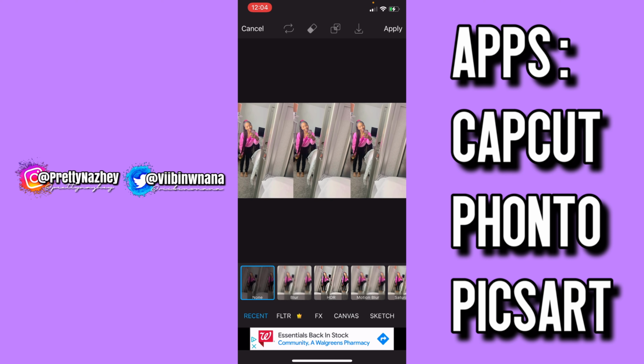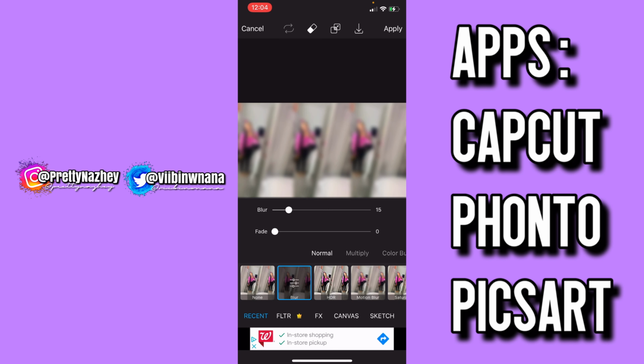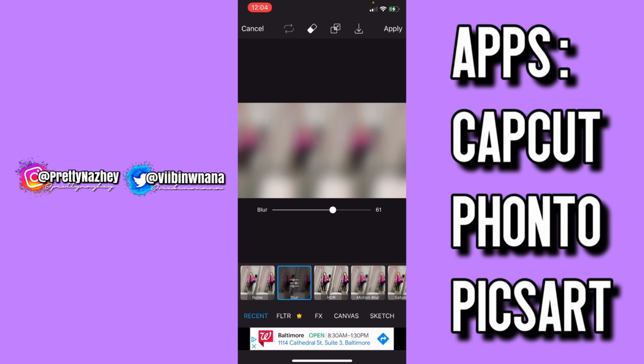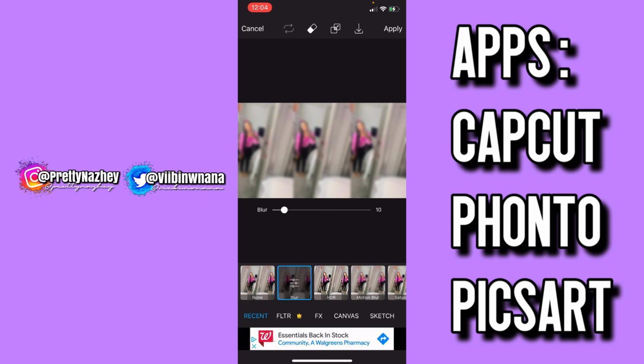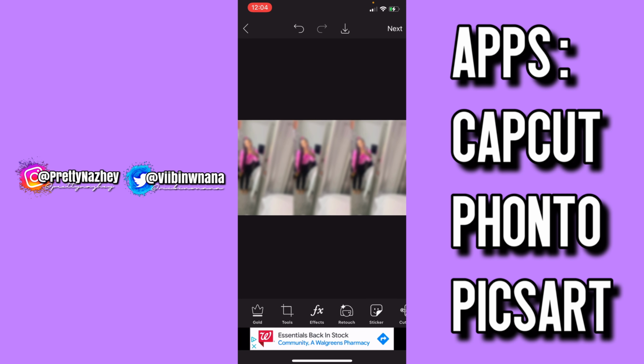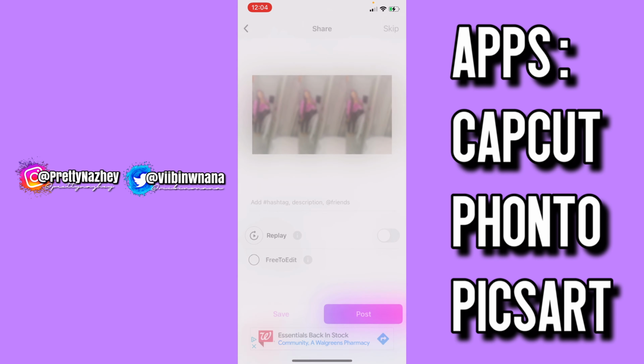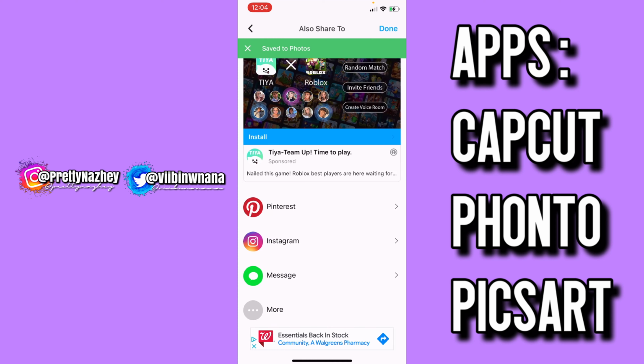Then I'm going to click effects, and we're going to click blur. You can put the blur all the way up to 100 or however low you want it, but I'm just going to put mine at 10 because I want to see the picture in the background. So now we're just going to click apply, and then we're going to click next, and then click save and download photo.